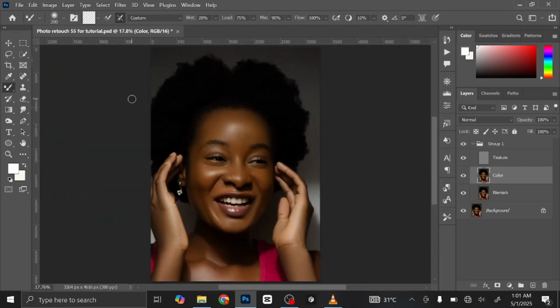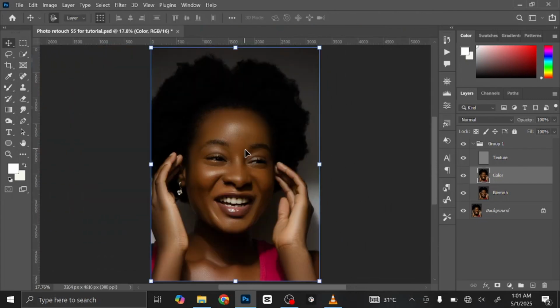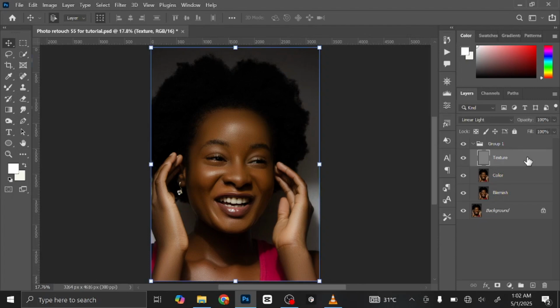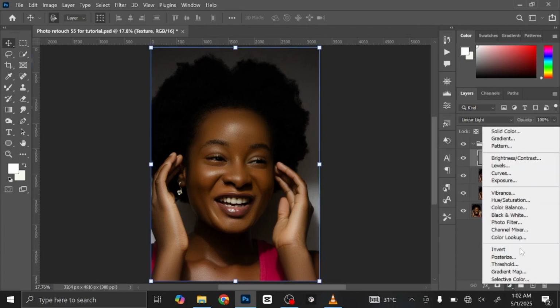Now select the move tool. We are done brushing the skin. You can see the before and the after. So the next we are going to do is to add dodge and burn to the image. Select the texture layer, go to adjustment layer and click curve.